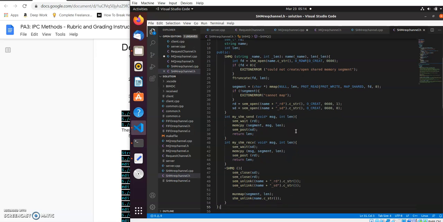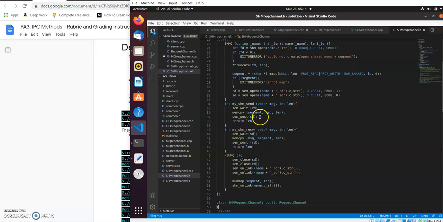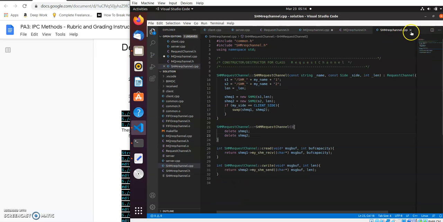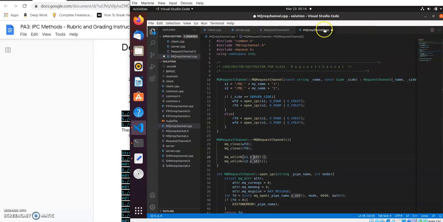And the send and receive just sync up, and then they do all the memory copy that they need, and then they will send a message to their counterparts to let them know to update their semaphore. So let's go into the other classes.